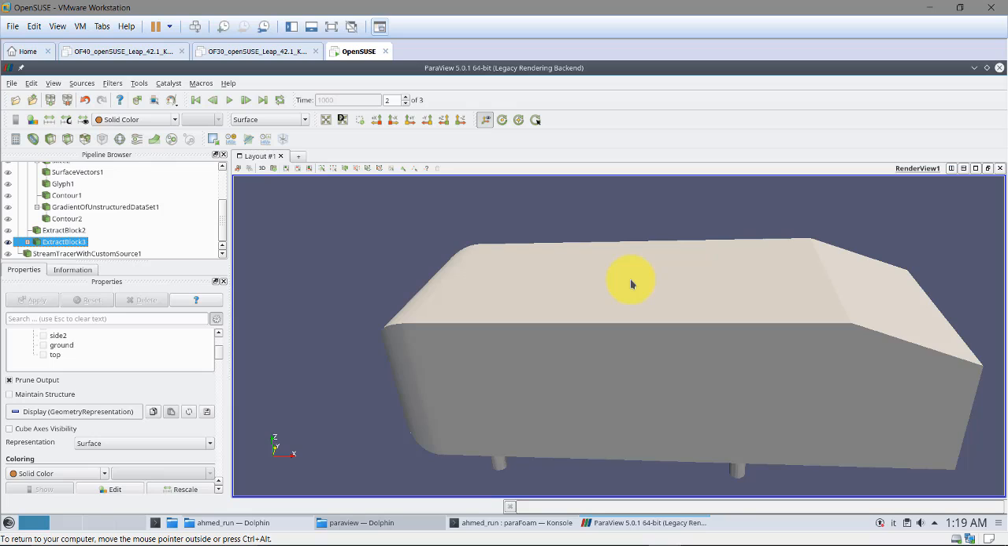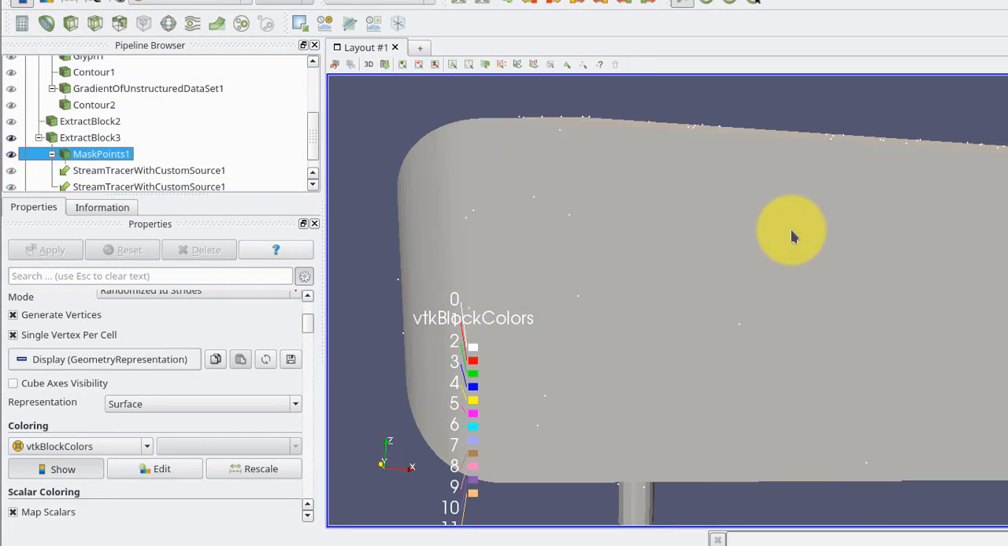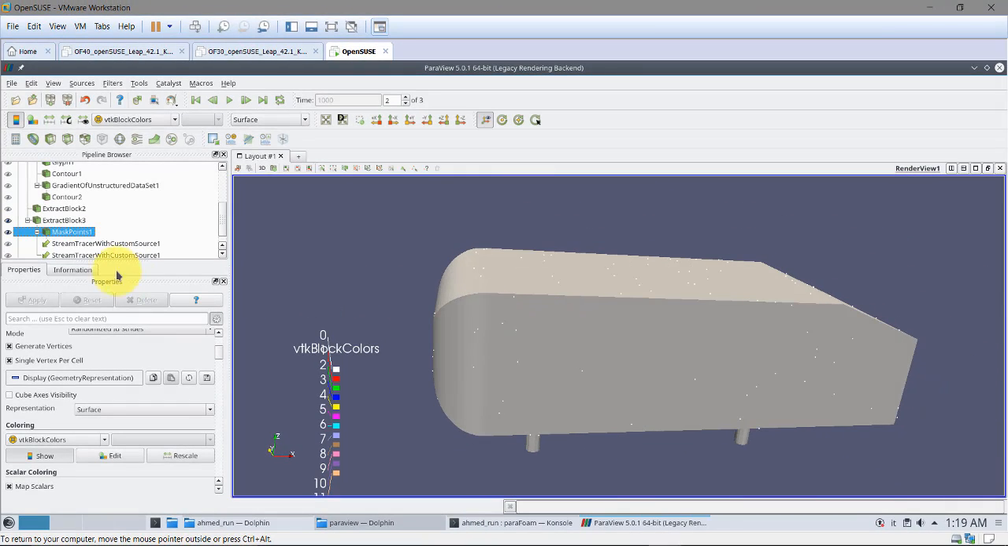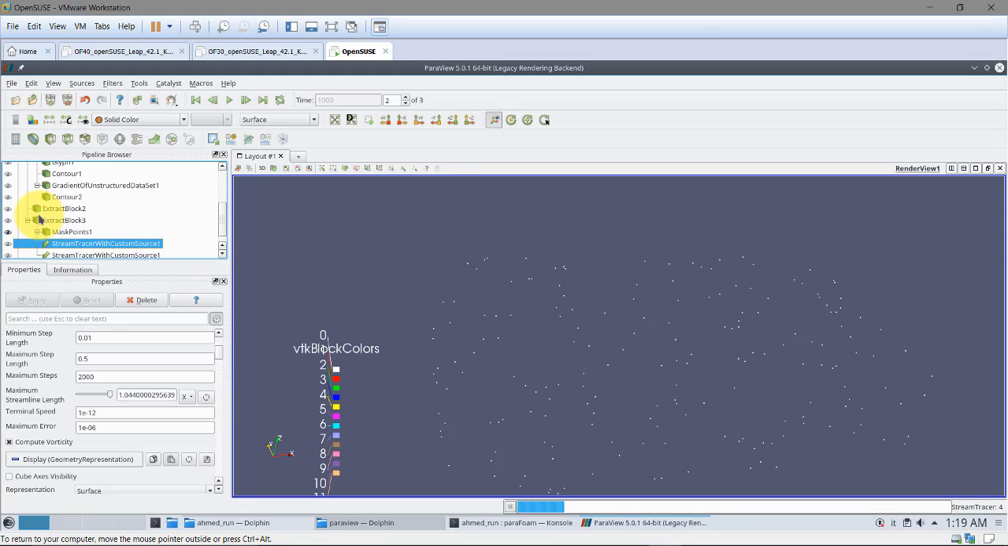I won't do it here, but I will show you how to do it, starting from the wall shear stresses and creating a matrix of points from which I want to release those streamlines. So the first thing that we need to do is just create that mask. Okay, so you see here that I'm creating those points there. I will release those streamlines from all those points. So how do we create those points?